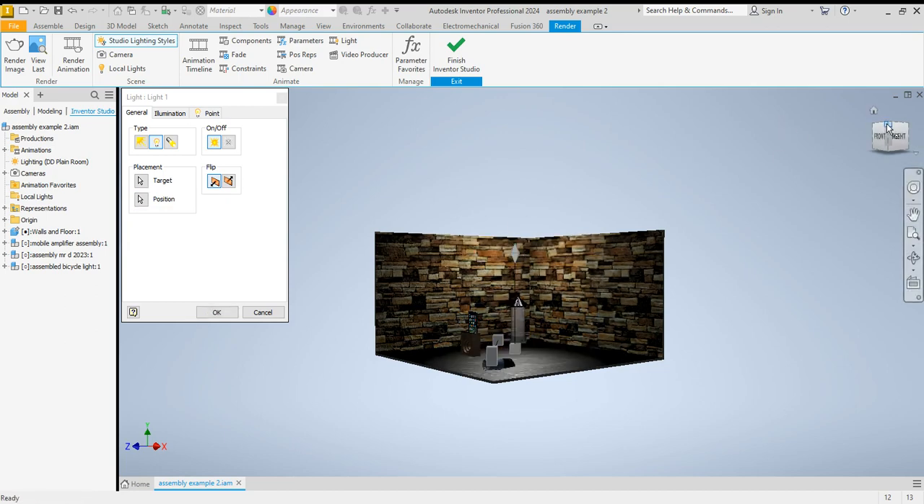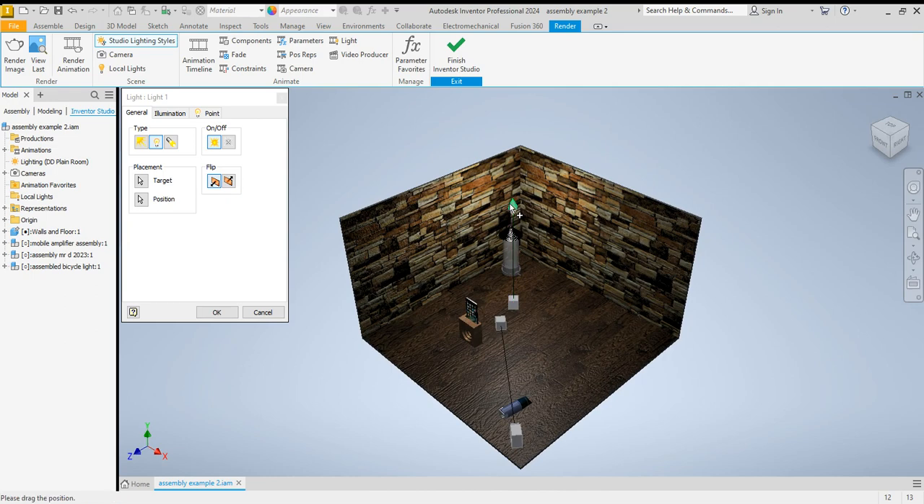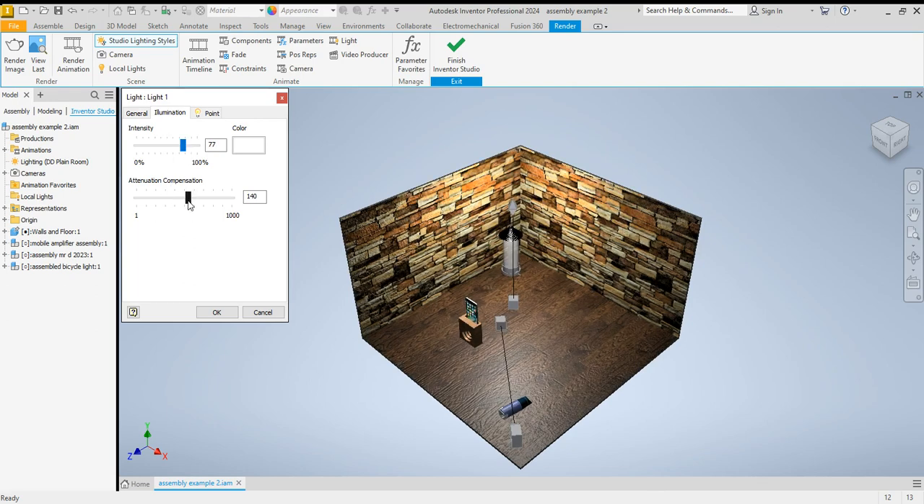And hopefully you can see that there's some illumination. You can go into illumination and you can turn the intensity up. And as I do that, you can see the change in the scene on the right hand side. I'm going to turn it down just a little bit just now, then select OK.